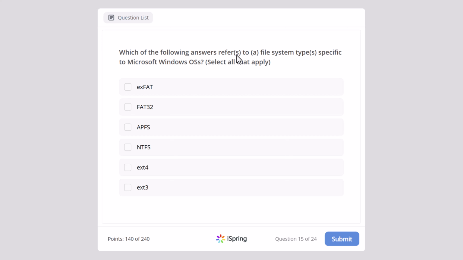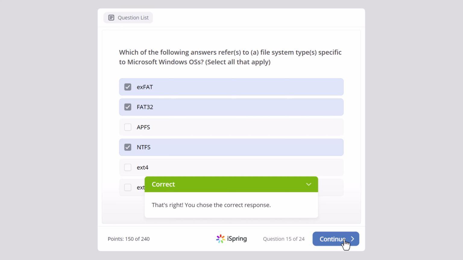Which of the following answers refers to a file system type specific to Microsoft Windows operating systems? So which file systems are compatible with Microsoft Windows operating system? In other words, this question would sound exFAT, FAT32, APFS, NTFS, ext4, or ext3. And here the correct answers would be exFAT, FAT32, and NTFS, or New Technology File System, which is the native or developed by Microsoft file system. And let's submit, and these are the correct answers.